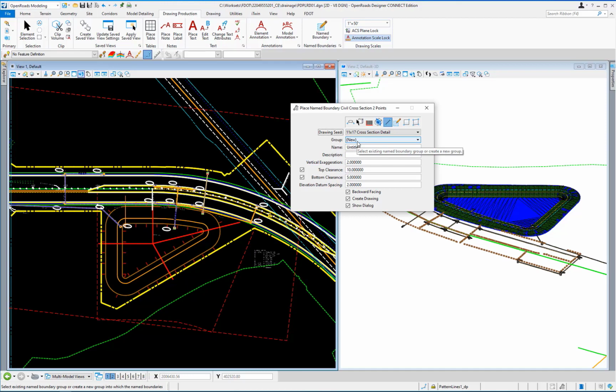Left-click on the vertical pattern line in View 1. The name field will change to Unnamed Cross-Section. Change the name field to Section A- and the description field to Pond Cross-Section. Vertical exaggeration field should be 2. Both top clearance and bottom clearance checkboxes should be checked and the fields should be set to 5. Elevation datum spacing field should be 2.